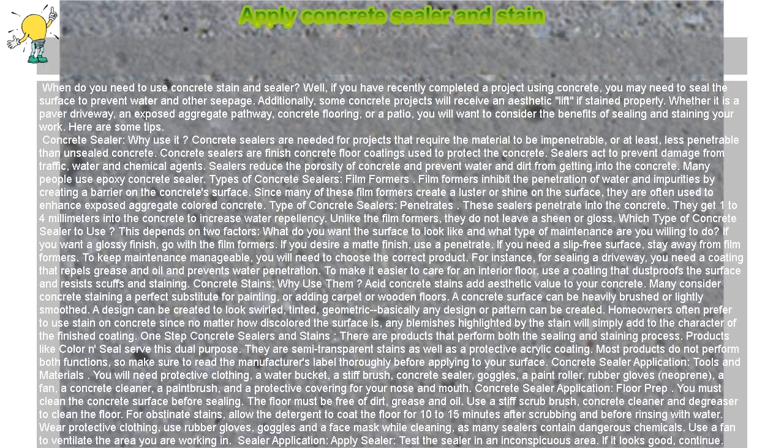Which type of concrete sealer to use? This depends on 2 factors. What do you want the surface to look like and what type of maintenance are you willing to do? If you want a glossy finish, go with the film formers. If you desire a matte finish, use a penetrate. If you need a slip-free surface, stay away from film formers.